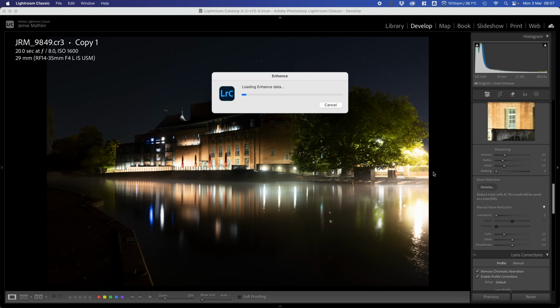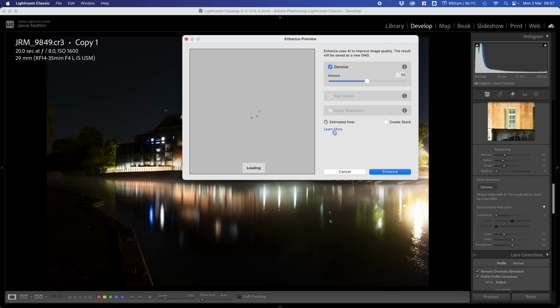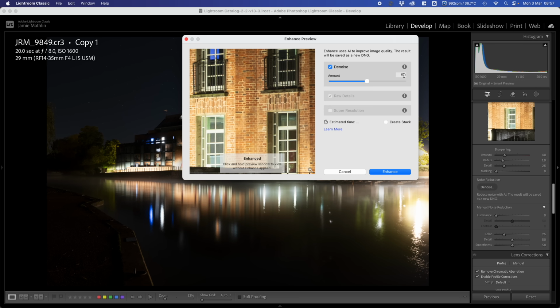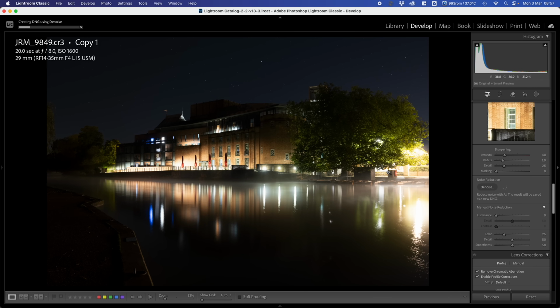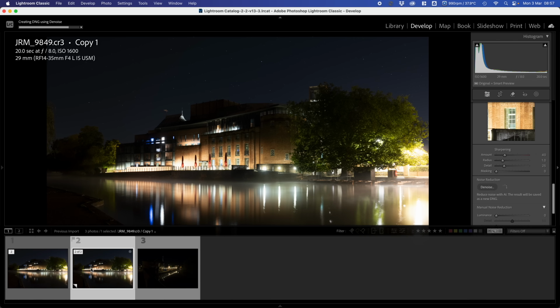But I will denoise, so I'm going to click on denoise, and I'm going to just apply 50% because there's not a huge amount of noise. 1600 ISO on a Canon R5 is not bad at all. I'm just going to click enhance, and it will create a denoise separate image. So it's just doing that as we speak at the moment up there. And what it will do is it'll add it to our film strip down the bottom here.